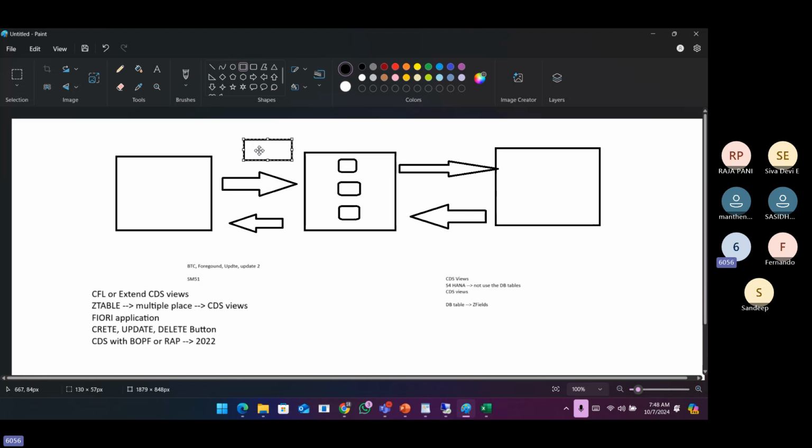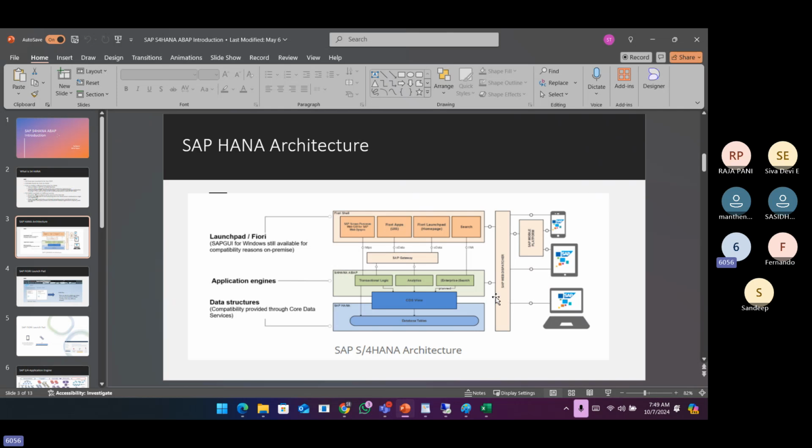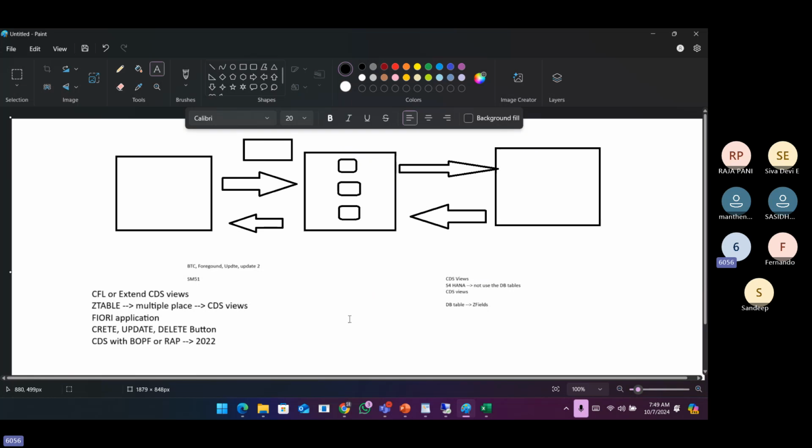Now over here also, we will be using a dispatcher, and here we will be using something called your web dispatcher. Now this web dispatcher will just connect to your application engines. Now inside your HANA you do have two different things. One is you can fetch the data, or you can post the data.